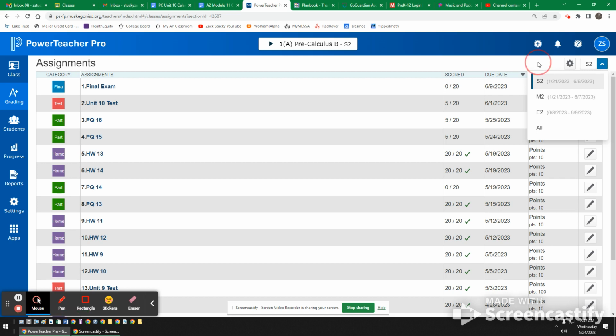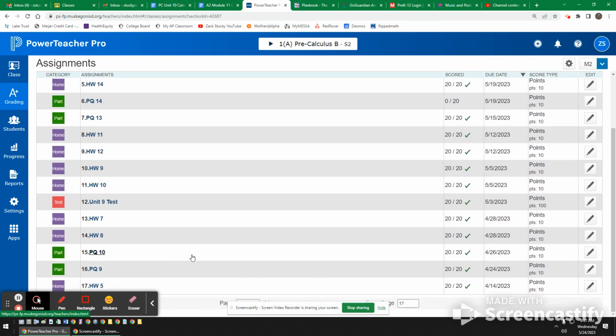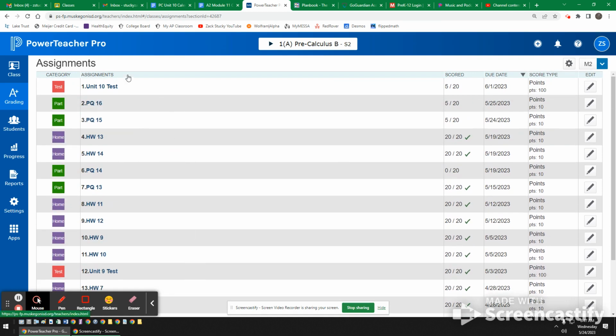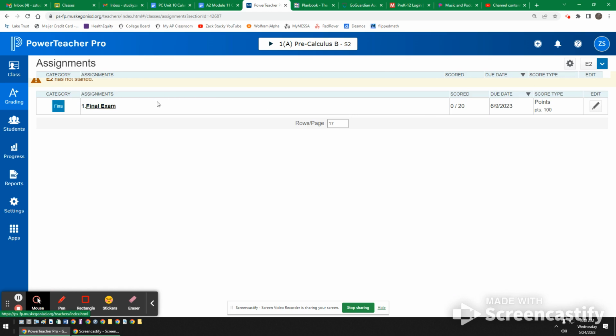So what I like to do to double check that I've put my grades in correctly or the dates incorrectly, is I usually have this tab on S2 so that I can see everything. I change it to M2 and everything should still be there except for the final exam. So you'll notice that when I was in M2, that exam thing disappeared. When I go to exam, the only thing that I have listed underneath the E2 tab is the final exam.